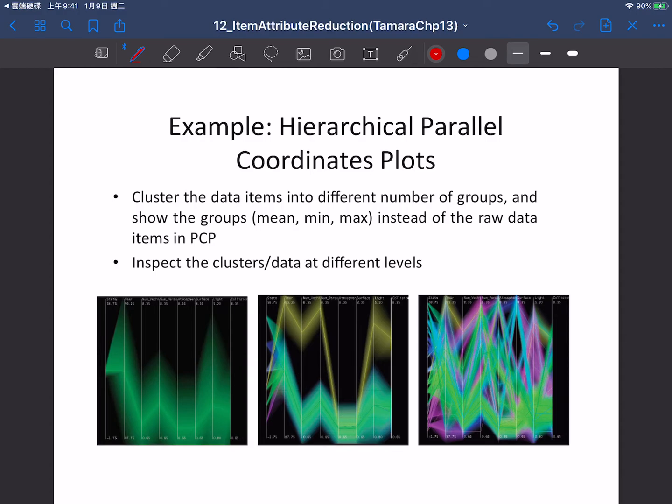Or like hierarchical parallel coordinate plot. Without talking about a hierarchical, I probably never talk about a parallel coordinate plot, but I believe we will have it later. A parallel coordinate plot is very good to use to visualize multivariate, multi-attribute data sets. You can see the correlation between the attributes. You can also see the distribution of the attributes.